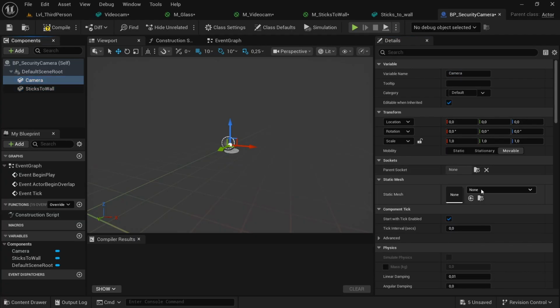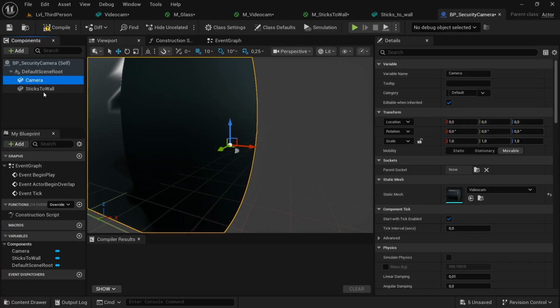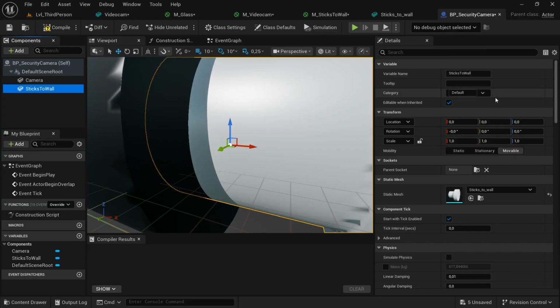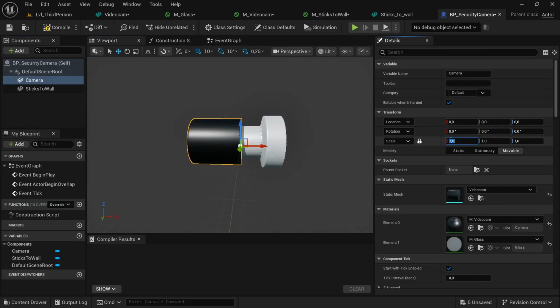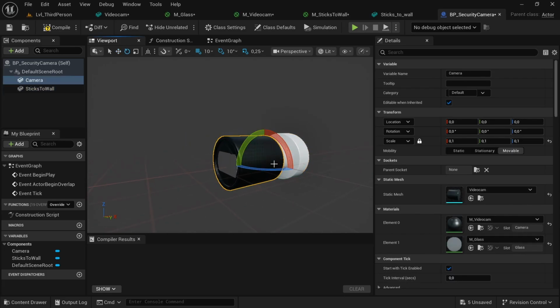Yes, the first one I want to choose, of course, is our mesh video cam, and the second one I want to choose sticks to wall. Yes, perfect, like this. I want to choose point one for one and point one for the other. Okay, yes. And basically we have it. We have this little cam, and of course, if you want, you can maybe rotate this a little bit.